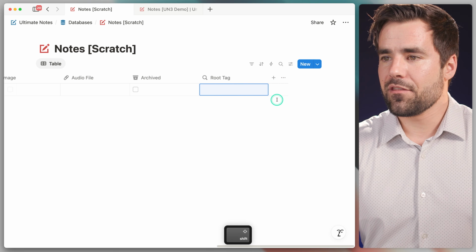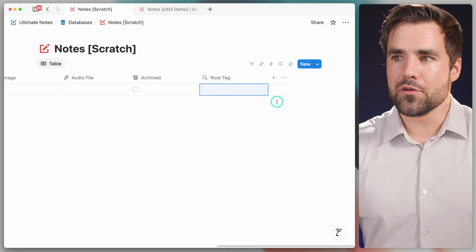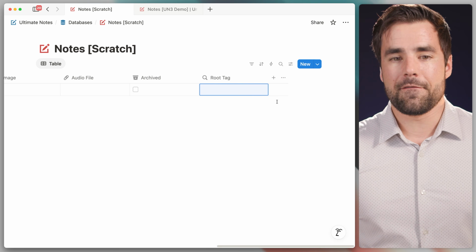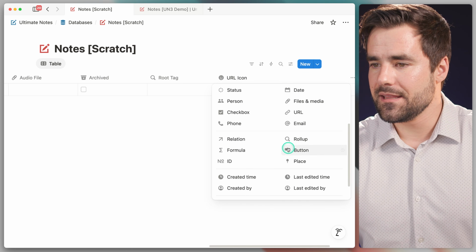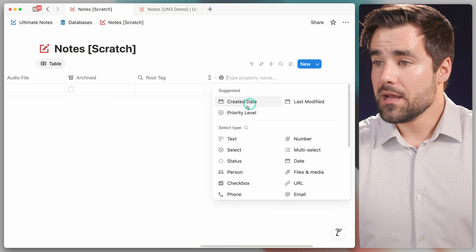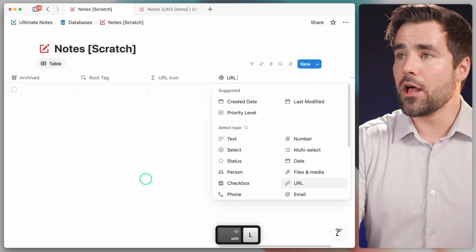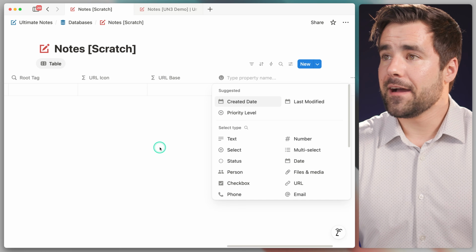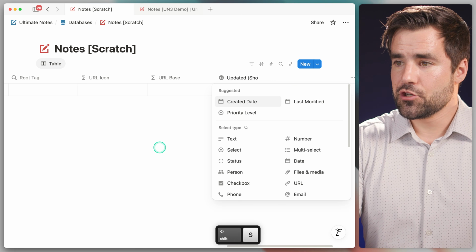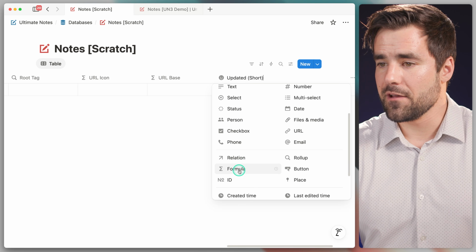And finally, we're going to create 3 formula type properties, which we're also just going to create and not worry about for now. One of them is going to be called URL icon. We'll go ahead and find the formula property for that. The next is going to be called URL base. Once again, formula type property. And finally, we're going to create one called updated short, and we'll select formula for that as well.